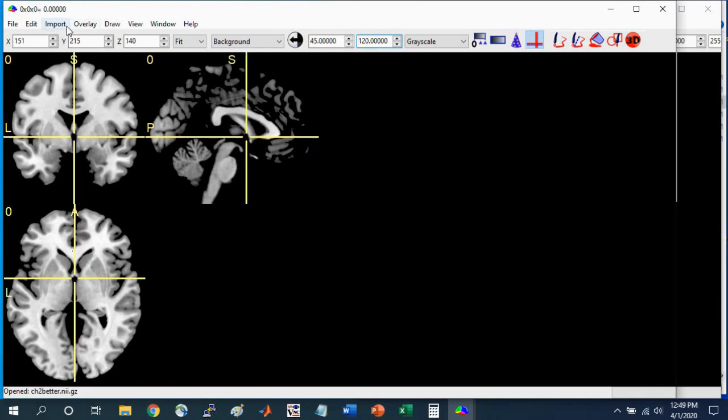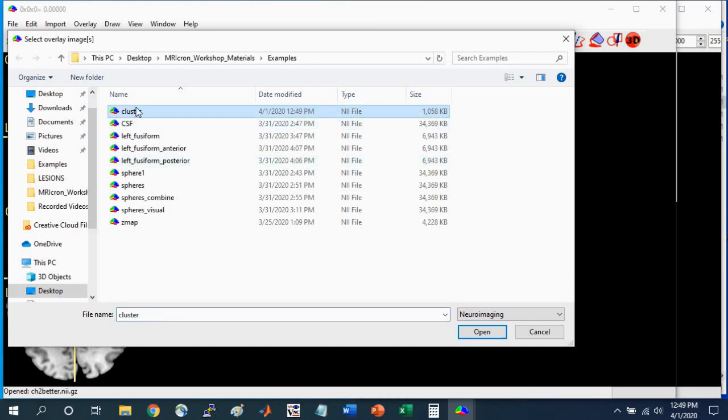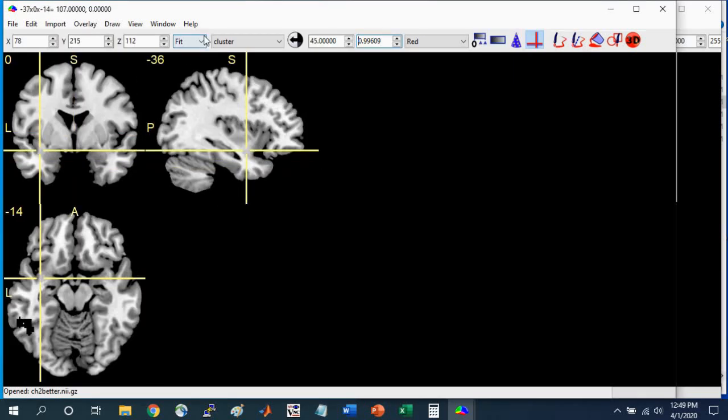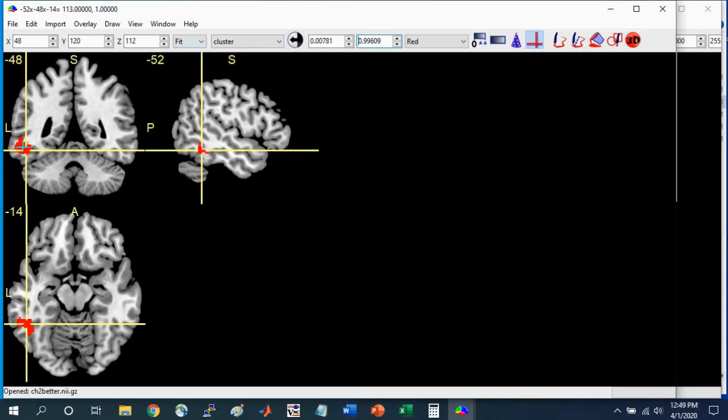And now I can go to Overlay, Add, and I'm going to select the cluster, again in the Examples folder, and I will hit the Auto Contrast button, right? And so now we can see our cluster down here.